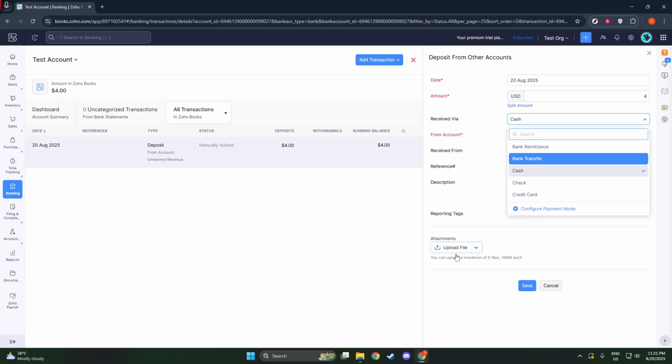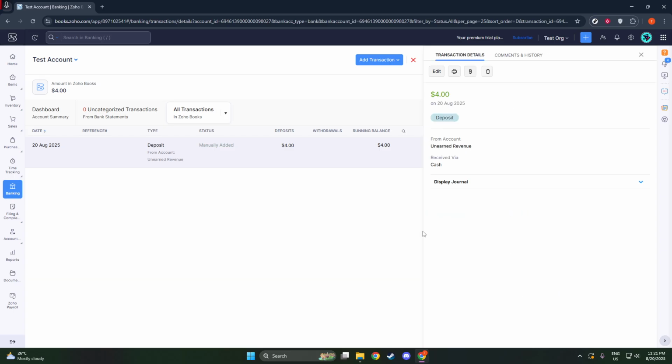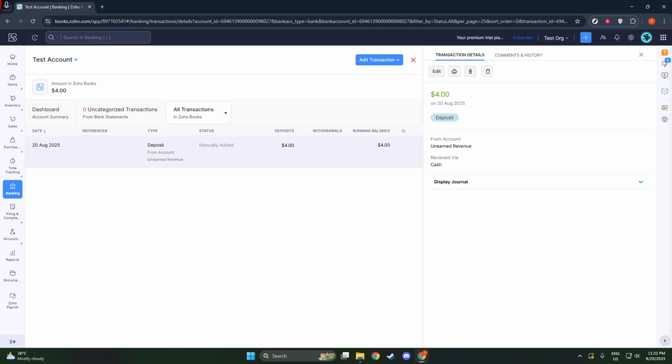Finally, take a moment to review all the details you've entered. It's always wise to double-check that everything is correct. This includes the bank account selected, the from and to accounts, as well as the date and amount. Once you're confident that everything is spot on, go ahead and hit that Save button.